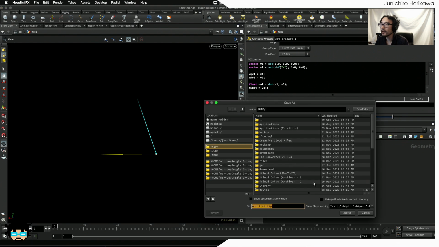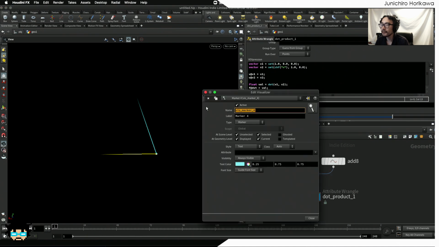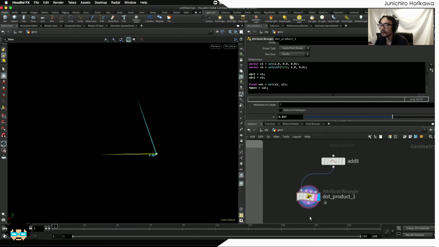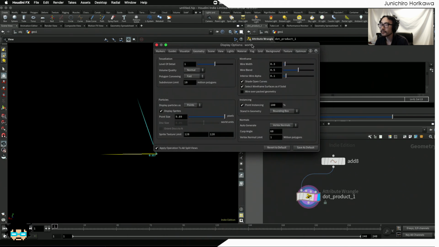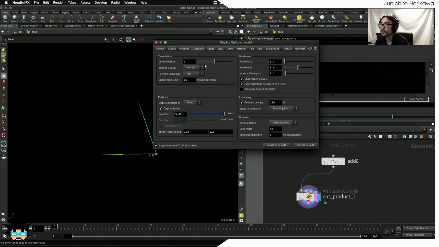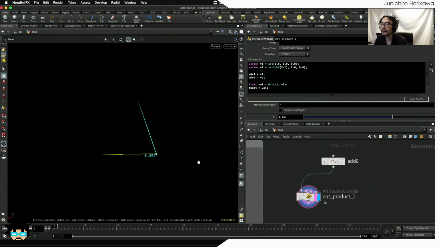Currently we don't have any marker for this dot float value, so let's create one. Going into the visualization, right click, click plus, marker, and let's name it dot. Okay, and let's also make the text a bit bigger, opening the display option by pressing D, and then going into the guide font, large. Now you see the text right here, and this text showing right now is the dot product value that I have just created.